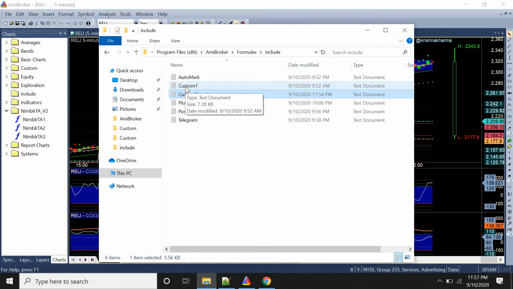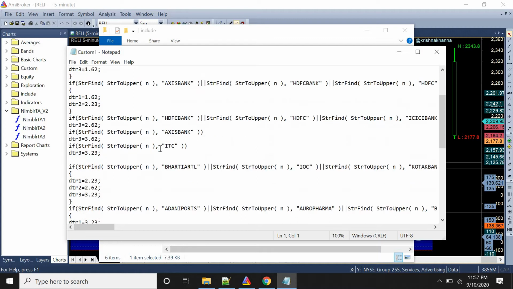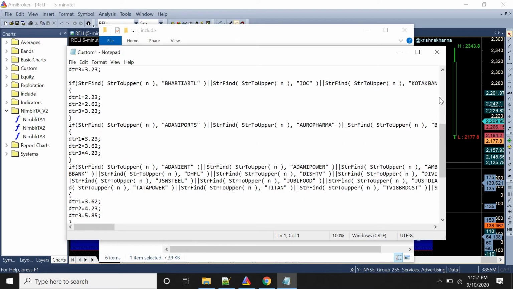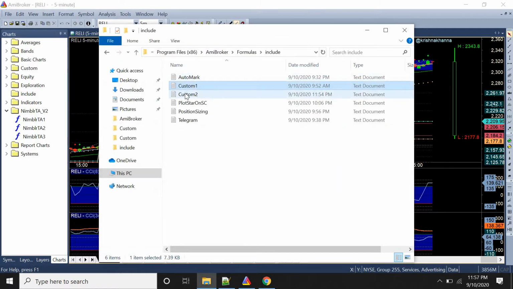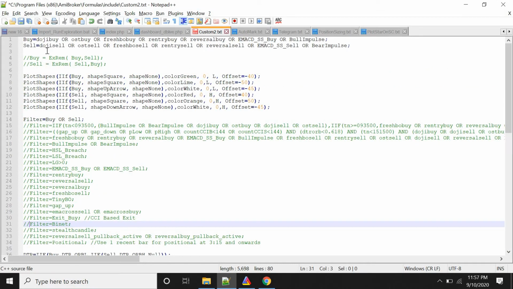Custom 1 is a file which has all the DTR values and the margin values, and by default 172 stocks have been coded and are readily available. In case you want to update the values, it can be done. The second one is the custom 2 file. So this is the file. Basically, it would look something like this.